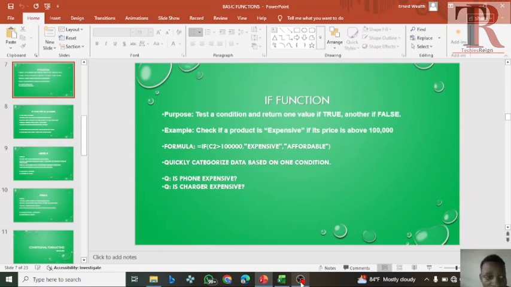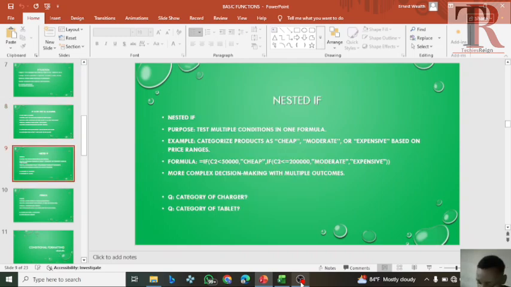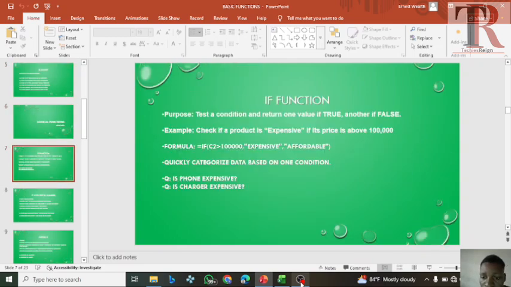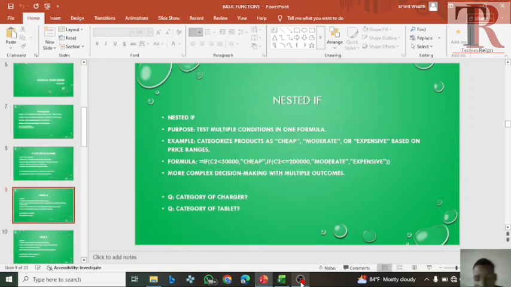We are talking of the if function. In the previous video, we talked about the if function, the if with text and numbers. In this video, we'll be talking about the nested if. Now, what is the purpose of the nested if? It is to test multiple conditions in one formula. Basically, it's an if function inside of an if function.